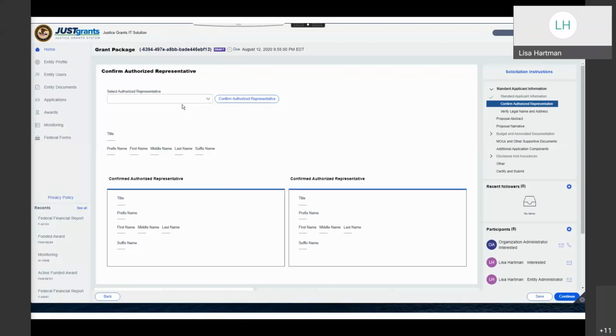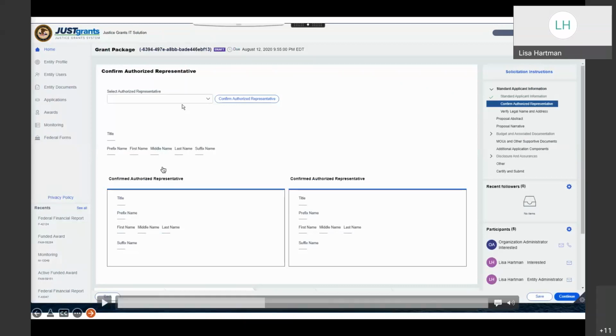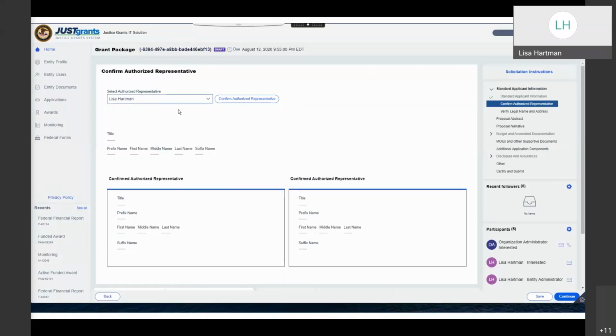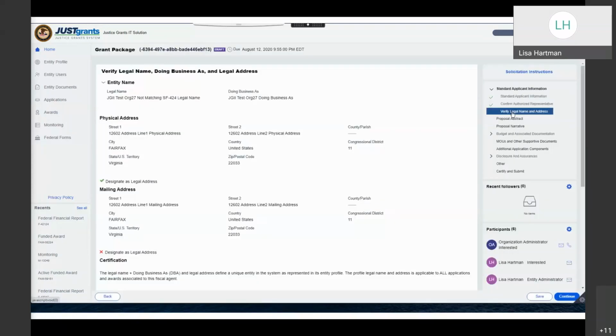onboarded as users, and they have to have logged in to JustGrants in order to appear on this list of authorized users. So that's what we're going to do, is pull down this list, and these are people who have registered and logged in. Now, once you confirm that authorized representative, then that person's name will appear below. Now, this is a generic application. This actually is from another managing office. You will always only see one authorized representative.